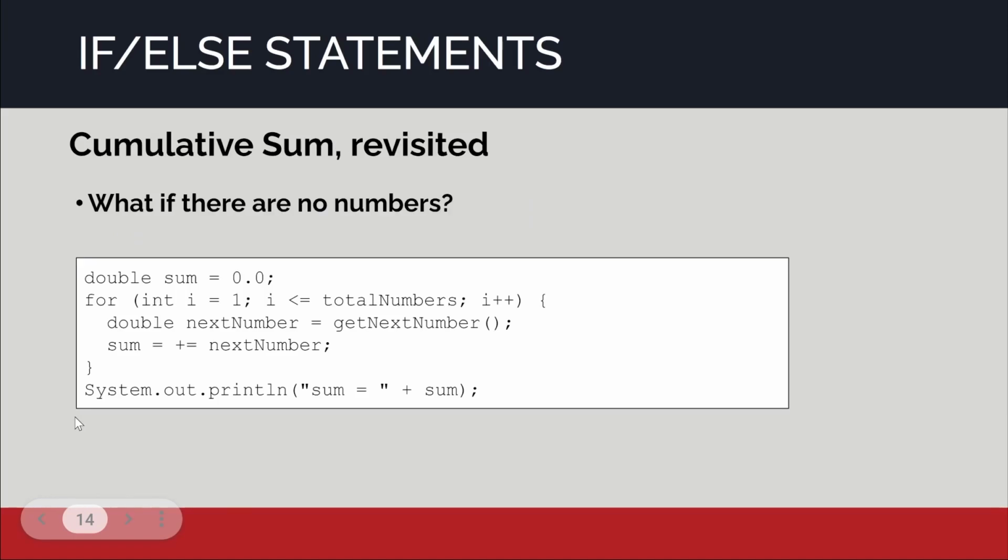All right, so back to our cumulative sum problem. So here's a question. What if there are no numbers? Let's have a look at our code. In the case that there's no actual numbers, then total numbers should be 0. So our loop won't execute. Nothing inside here will execute. And we'll say the sum is 0. Is that right?